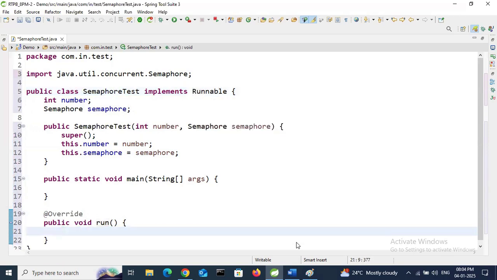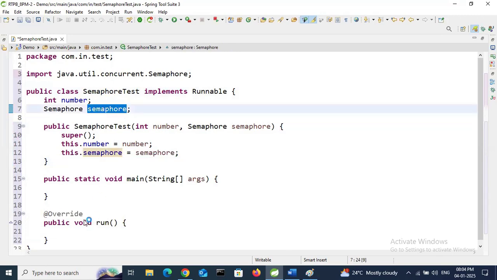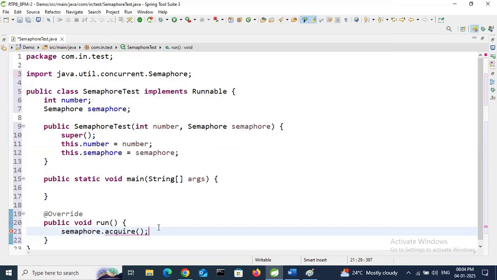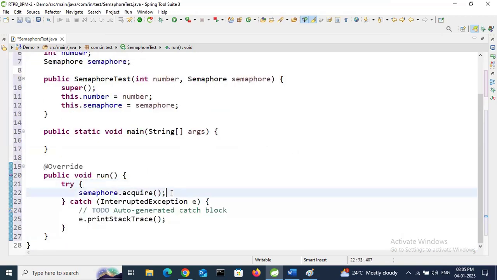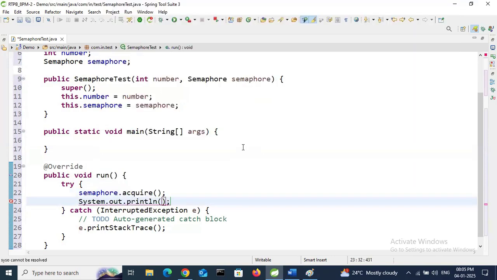Here inside the run method, add some code like this. This is the semaphore, right? So we have done the constructor injection here. Constructor injection: semaphore.acquire. It is throwing an exception, so use try catch. After that, some logic: if permits are available, call this logic below.